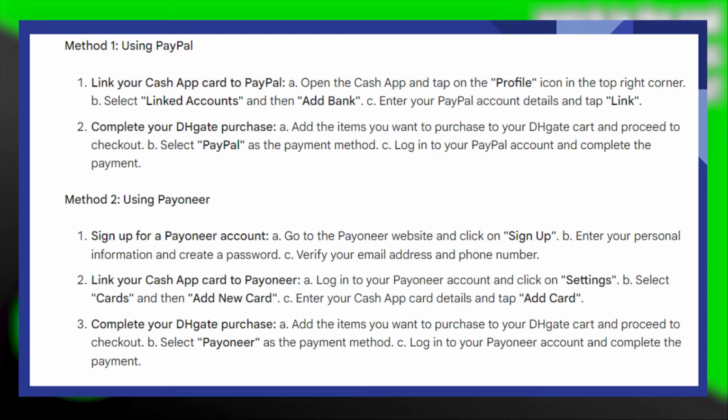Add the items you want to purchase to your Dhgate card and proceed to checkout. Here select PayPal as the payment method. Log in to your PayPal account and complete the payment.